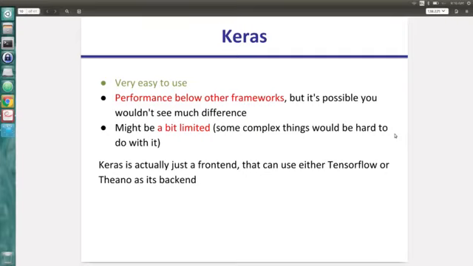So this means that it's more like an interface. It basically calls functions from other frameworks such as TensorFlow and Theano, because those are used as the backend and then they just run on that. Like I said, it's very much limited.